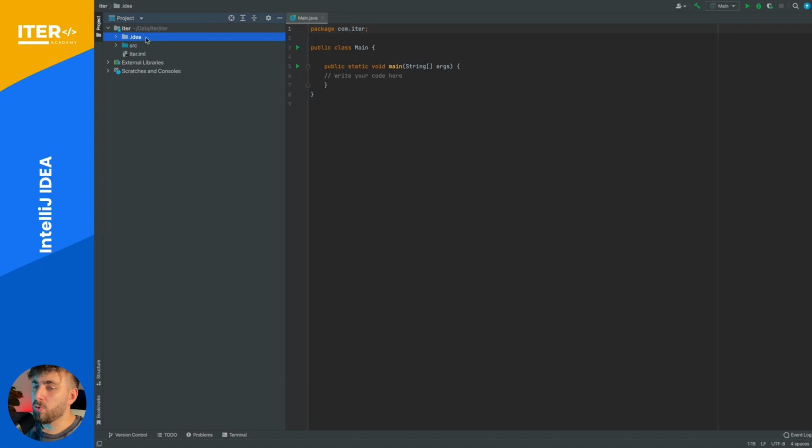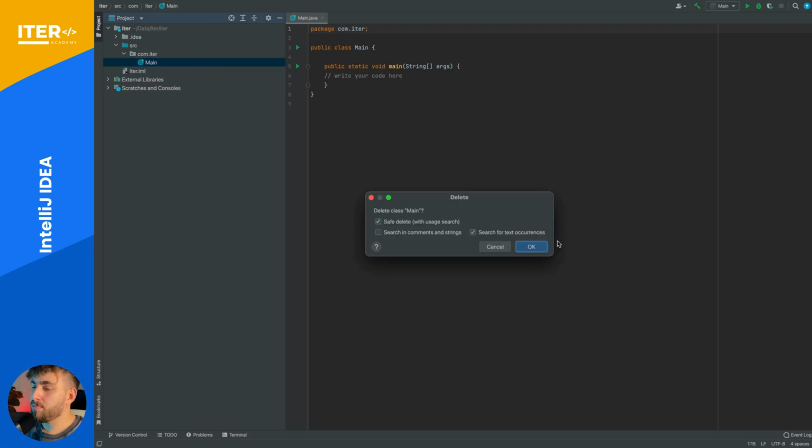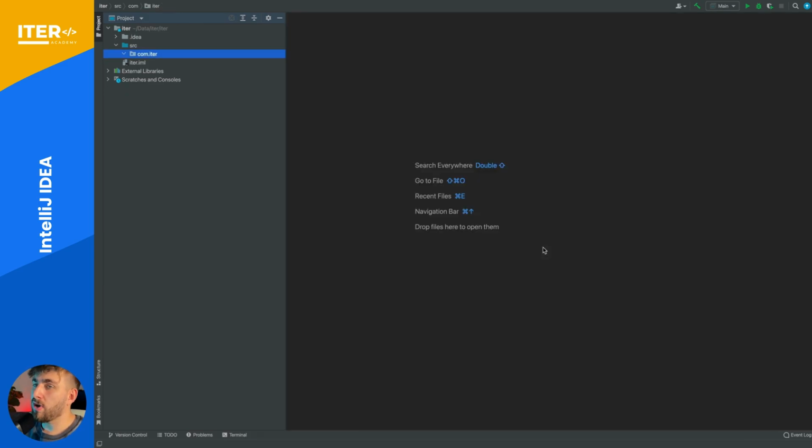We have IDEA folder, which contains only IDE-specific files. We don't need to manage, we don't need to update or delete this directory. And everything we need to update now is located under the SRC folder. Here, we already have a generated package called com.iter with class called main. Let's delete this class for the time being because we want to create our own file.